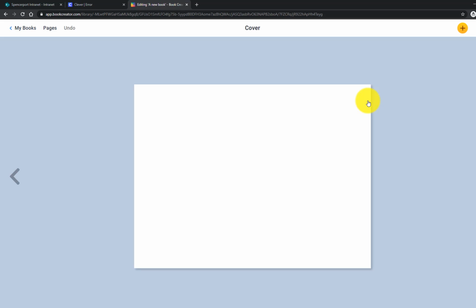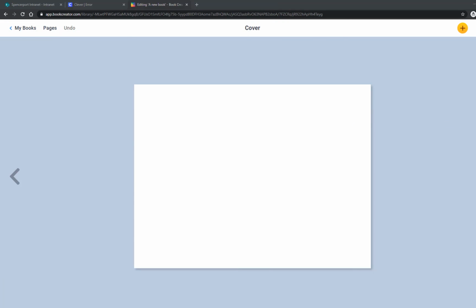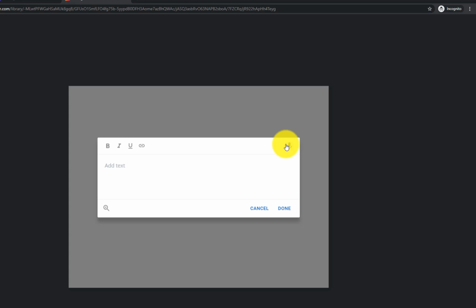The first page is going to be your cover. This is my short story. It's called Jacob the Great. So I'm going to take my title and create a cover. To do that, you'll see the plus button on the top right-hand side of the screen. This is where you can access text or media to design your cover. I'm going to add text and type the title of my short story.